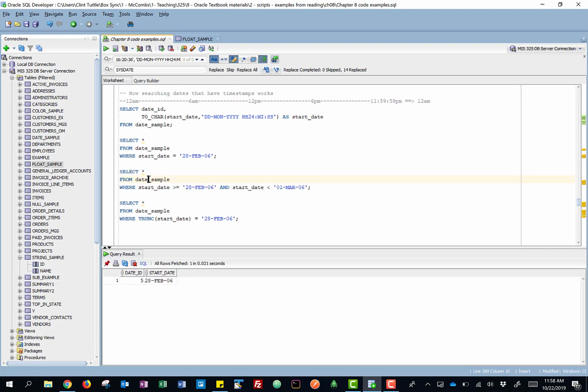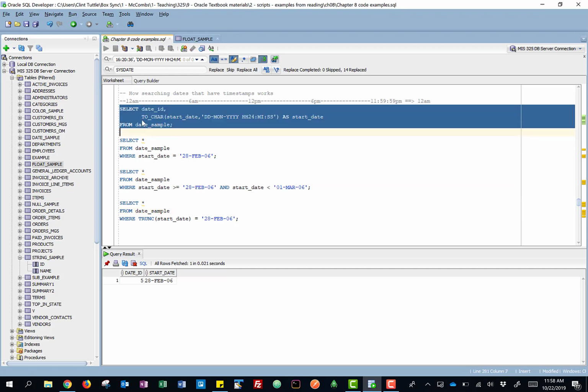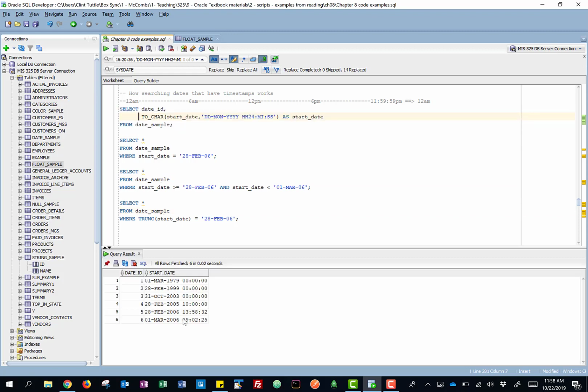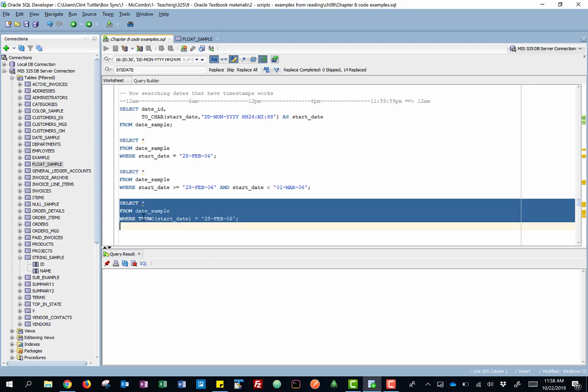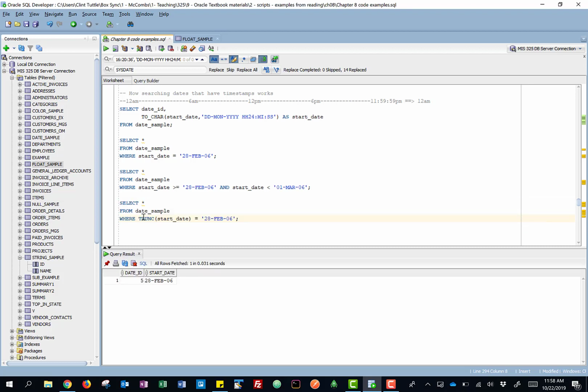Yeah, we only get one date back. And if I were to look up where February 28th, 2006 shows up, but I want to just ignore the timestamp, we could always use that trunc function that we talked about to truncate it. What that would simply do is ignore the timestamp, and then this equals would work, because it's not looking at that timestamp anymore.